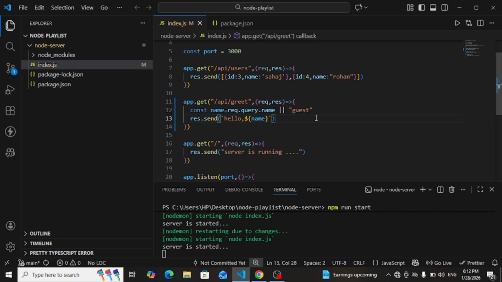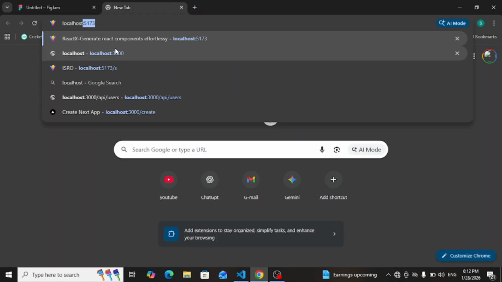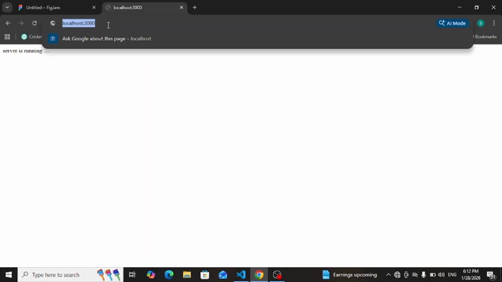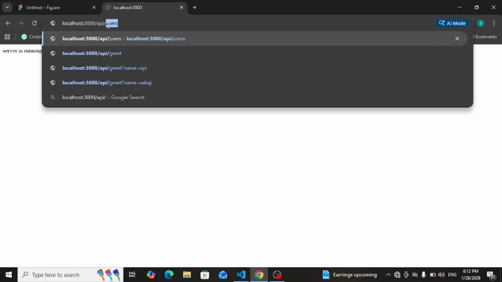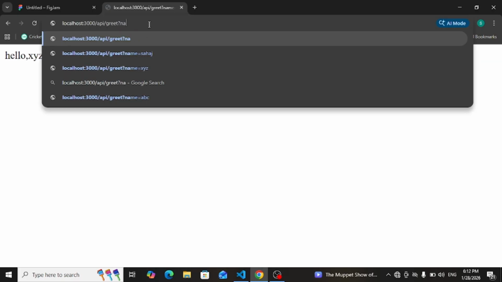Now let's test this API. So open the browser and go to localhost 3000/api/read and let's pass one query parameter, let's say name is equal to XYZ. As you can see, we get the response hello XYZ, and if I remove name is equal to XYZ, let's see what happens. It will give us hello guest. So this is how query parameters work.